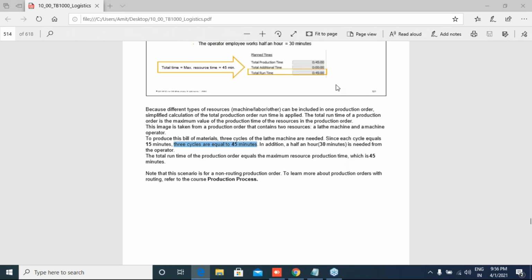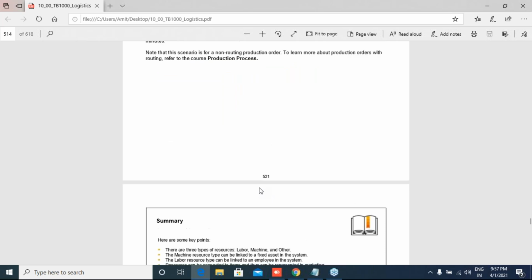In addition, half an hour, 30 minutes, is needed from the operator. The total runtime of the production order equals the maximum resource production time, which is 45 minutes. The machine runs for 45 minutes, and similarly the operator works. Note that this scenario is for a non-routing production order. To learn more about production orders with routing, refer to the course production processes.